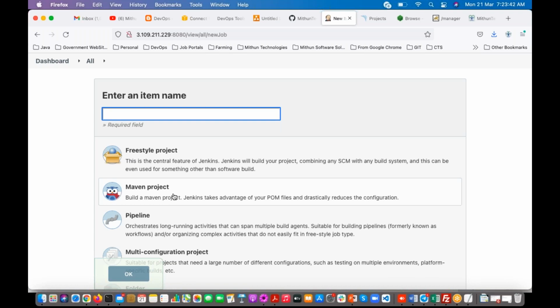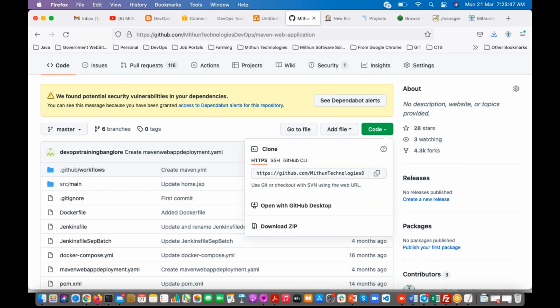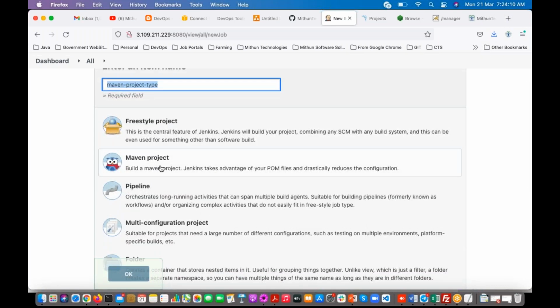Okay, so now I'm going to create one job for the same repository, but I'm going to use the Maven project type. There are some extra features also, because they have dedicatedly created this project for Maven Java projects only. So I'm going to give the name Maven project type. Give any name here, and select Maven project instead of freestyle project. Then click on OK.